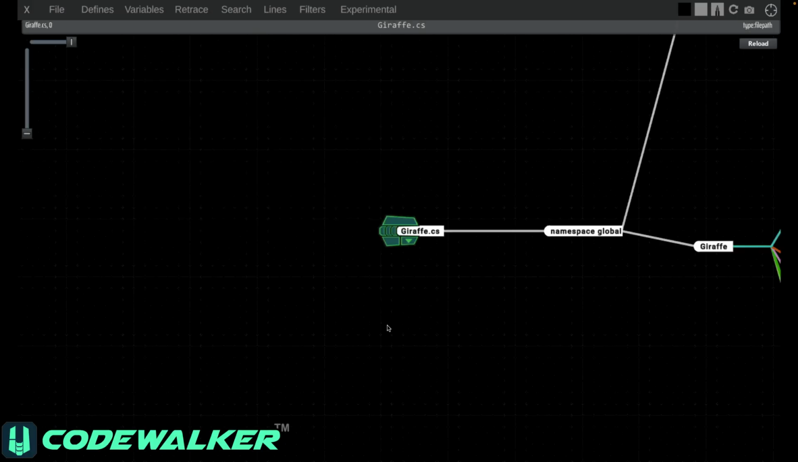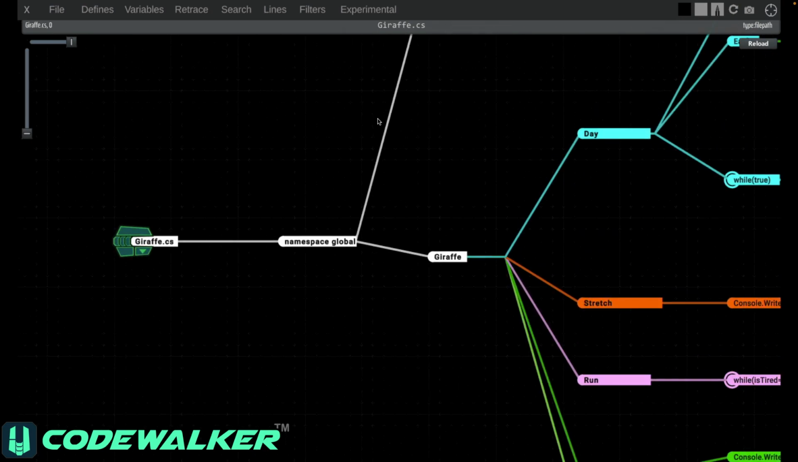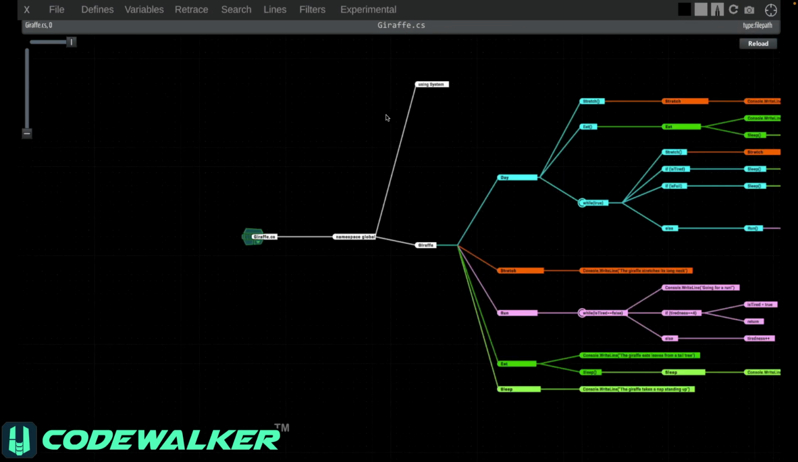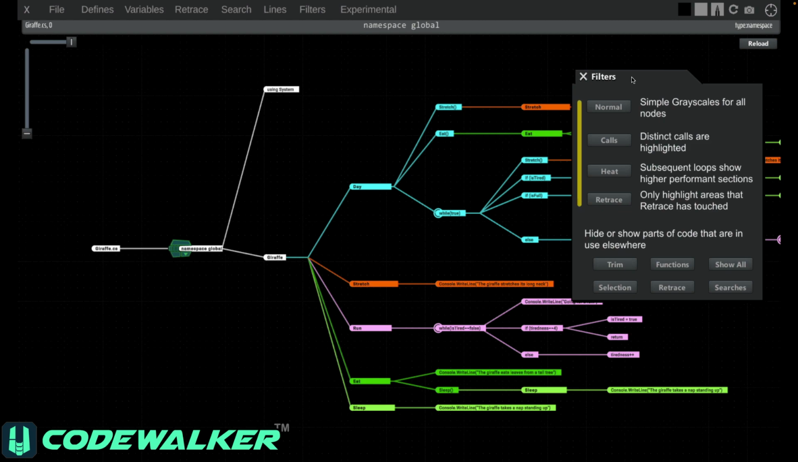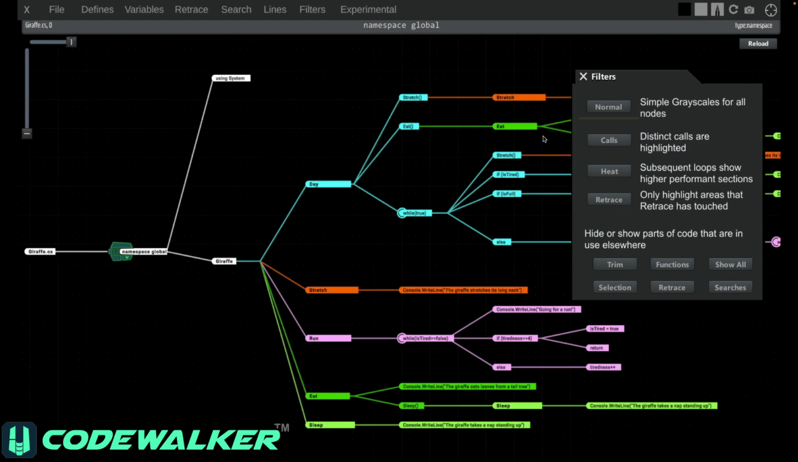When you first come into CodeWalker's Microscope, you'll open a file. CodeWalker will read your code and draw you a graph showing every possible logical path your code might take. Filters are an easy way to help you see exactly what you're interested in. Normal is just black and white.